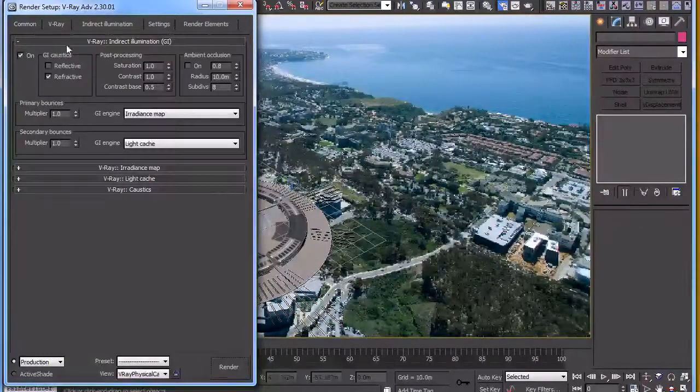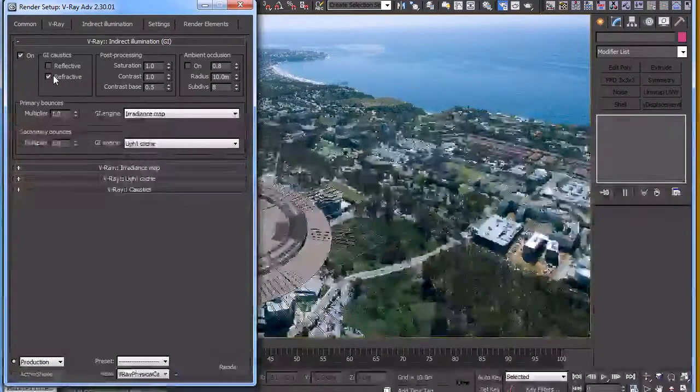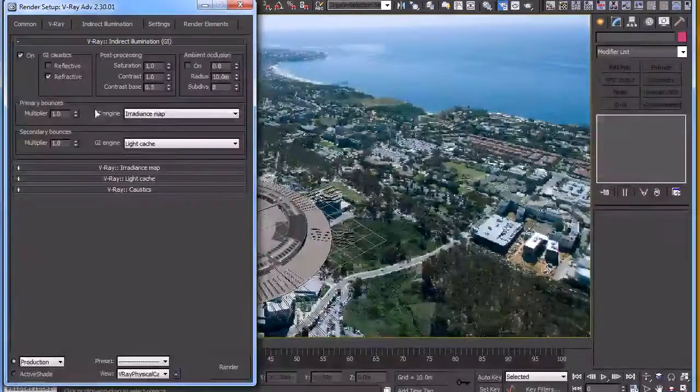So you want to use your indirect illumination. So you want your GI on. You can set it to refractive. I mean, it's not a big deal. I tend to use for primary bounces, radiance map and light cache. I think it works quite well. It's quite quick. Noise is pretty much reduced.